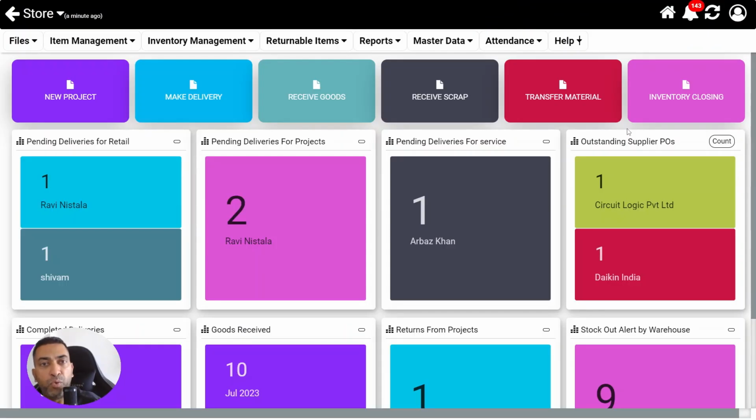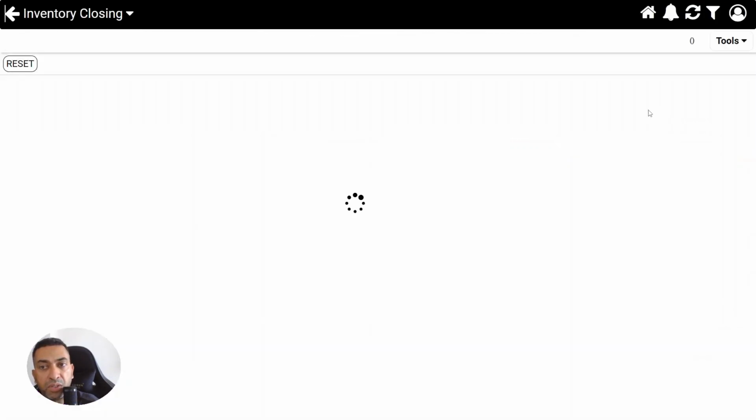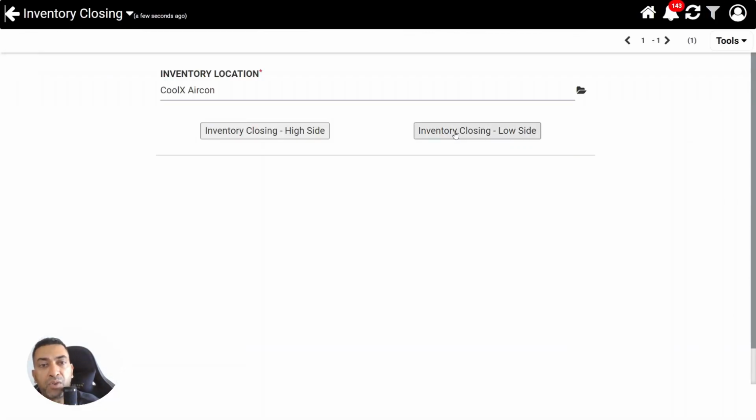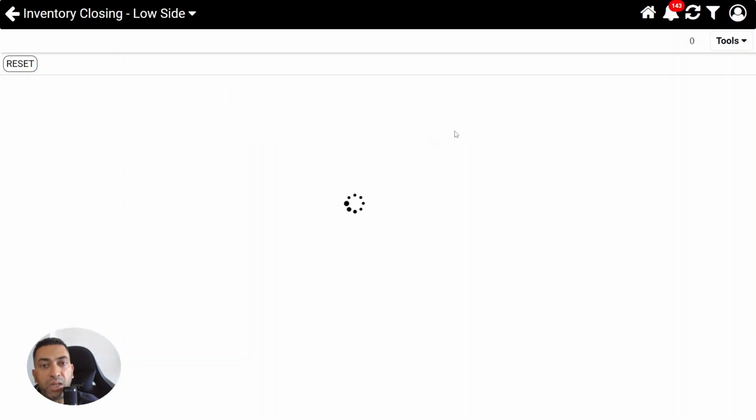In the initial few weeks after starting on OpteriX, it's very important to track the inventory being presented in the system with the actual physical material available in your stock. We can do this with inventory closing. We can do this for low side or high side. Let's do the low side.